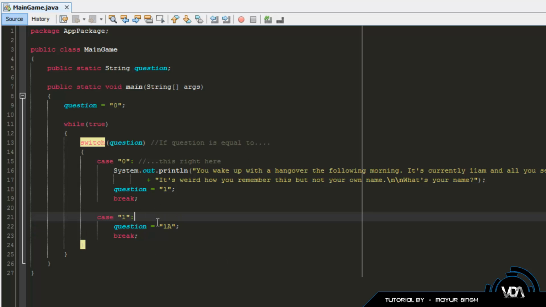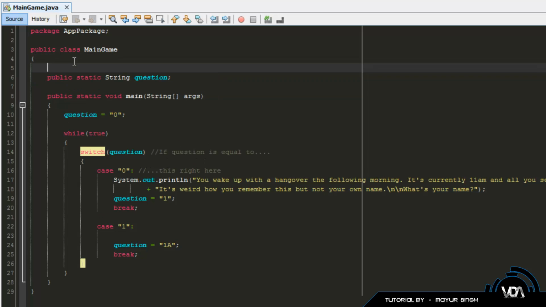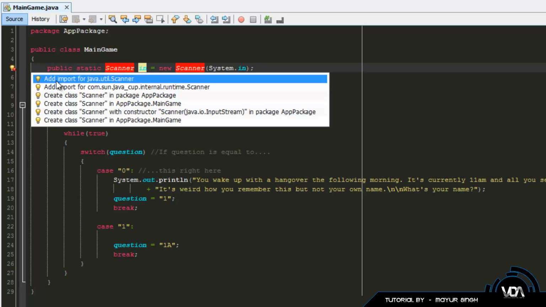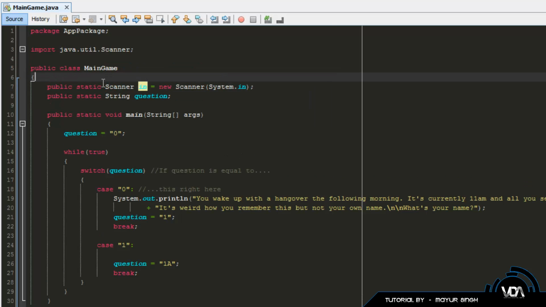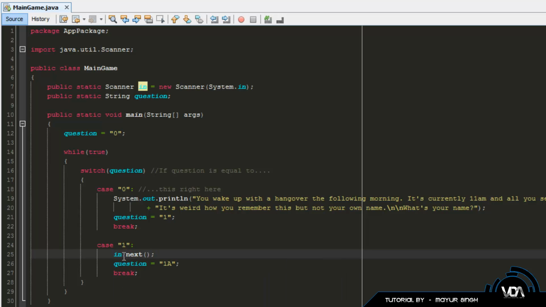Okay. Now before we can make question equal to 1a, we need to actually answer it. So the way we do this is we're going to create an object of a class up here. So we're going to type in public static Scanner in is equal to new Scanner, and then in these brackets you're going to type in System.in, and then you want to add the import for Scanner. There we go, java.util.Scanner. And now over here you want to type in in.next, and this will take the input.